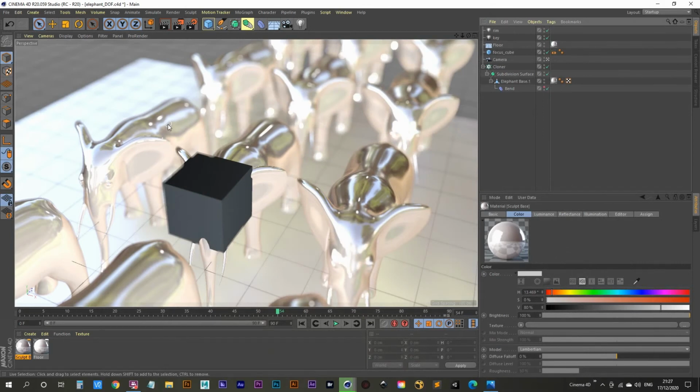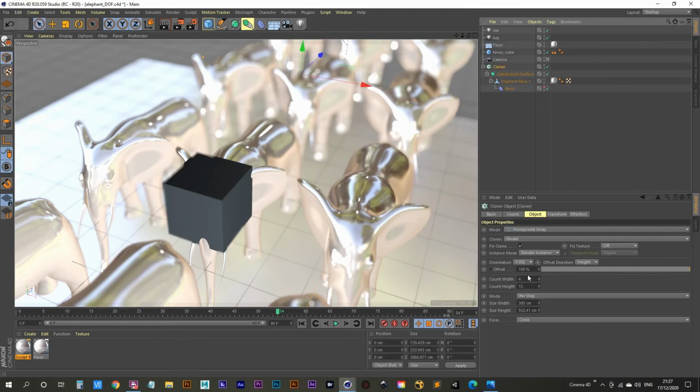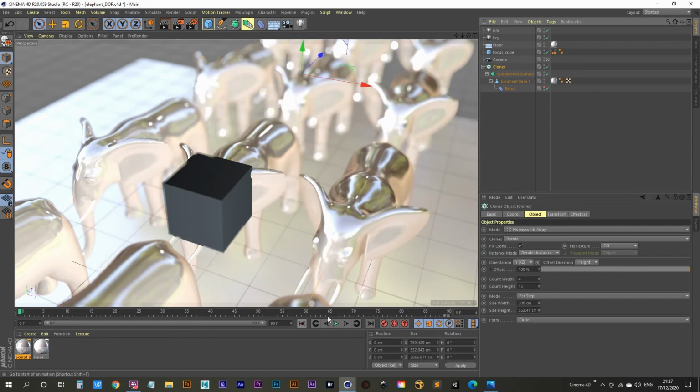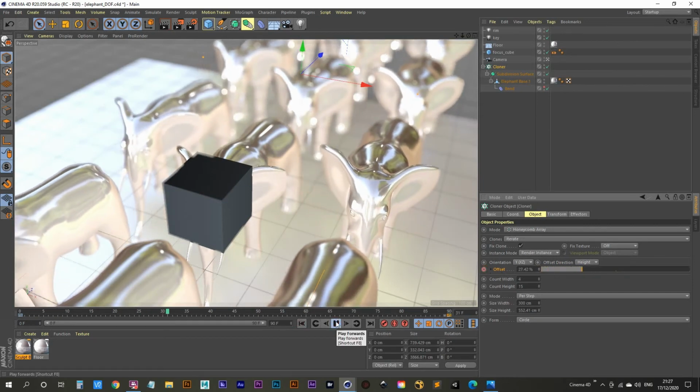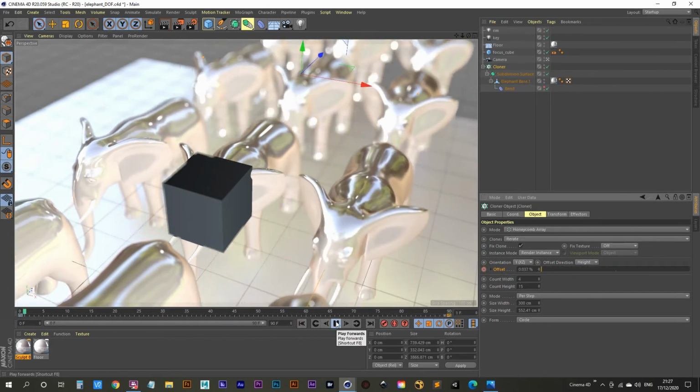And yeah, that'll improve render times for us. So next we need to animate this offset as well, because we haven't done that yet. So let's go to frame 0. Let's set the offset here to 0%, and then we can go to frame 90 and set the offset to 100%. Now we should have this loop.